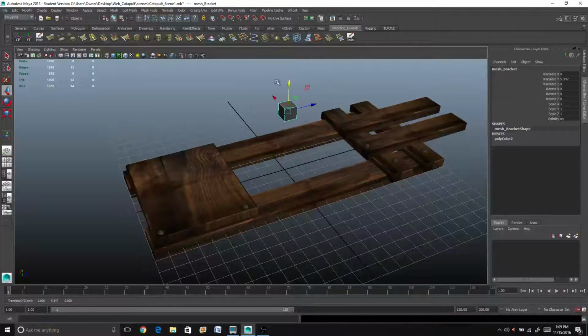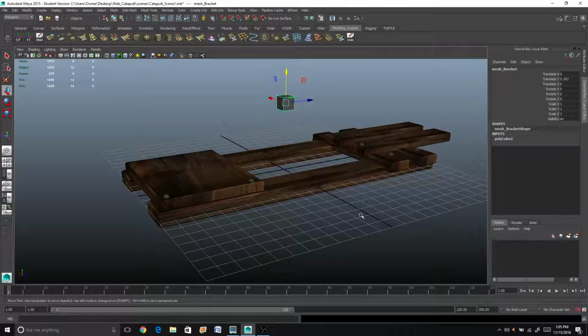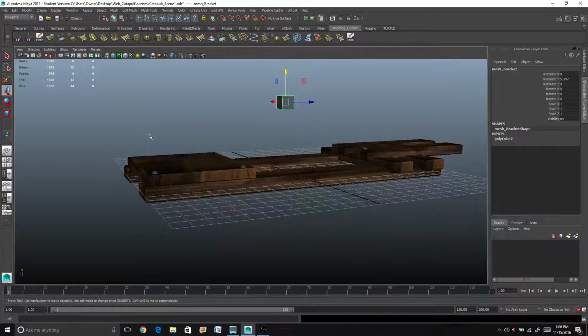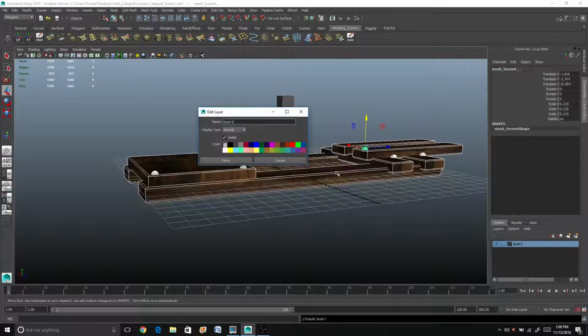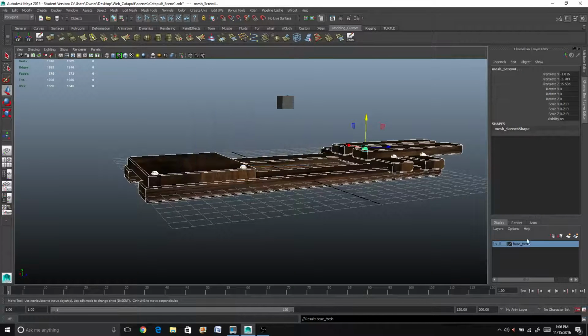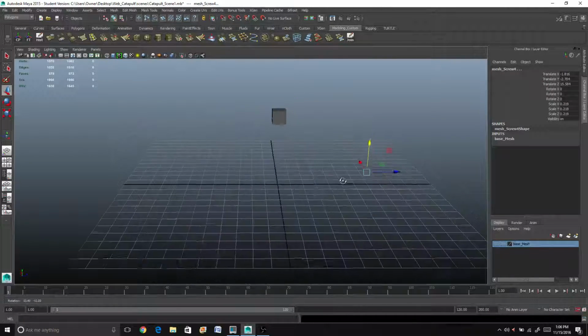Okay, so let's go up here and we're going to work on our bracket. Before I do that, though, I'm going to create a layer just to put my geometry on that I'm not working on, so I'm not messing with it. I don't have to have it on my screen. So I'm just going to select all of this here. I'm going to create myself a new layer. Let's call that one base mesh. Save. Right mouse button on top of this layer, go to add selected objects. Okay, so now I can toggle off the visibility on this, so I'm not hogging resources in the viewport.